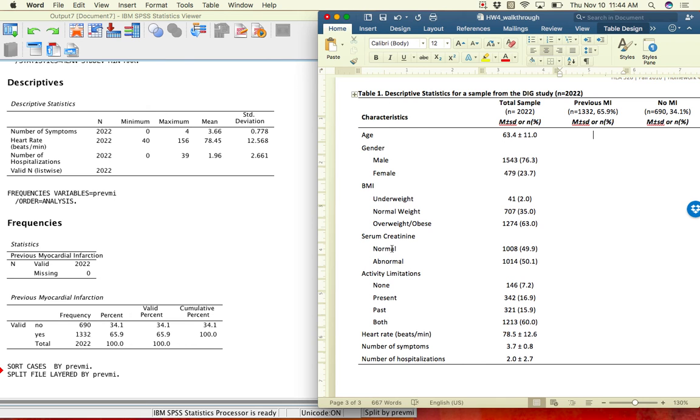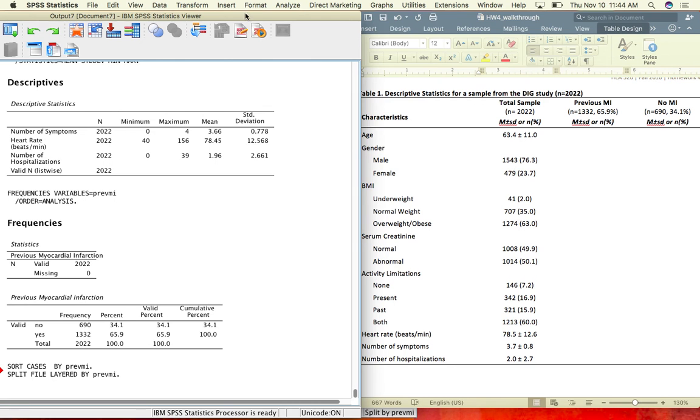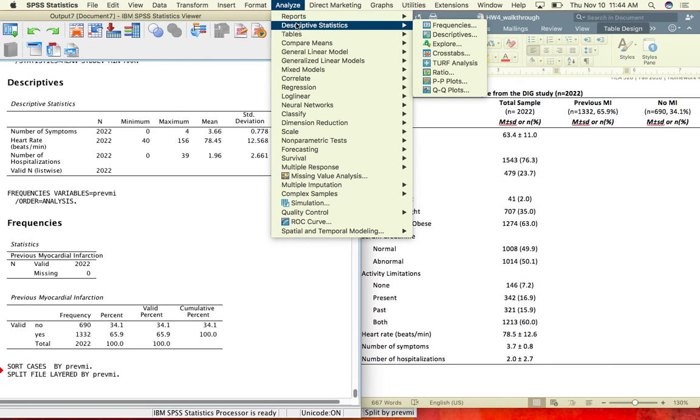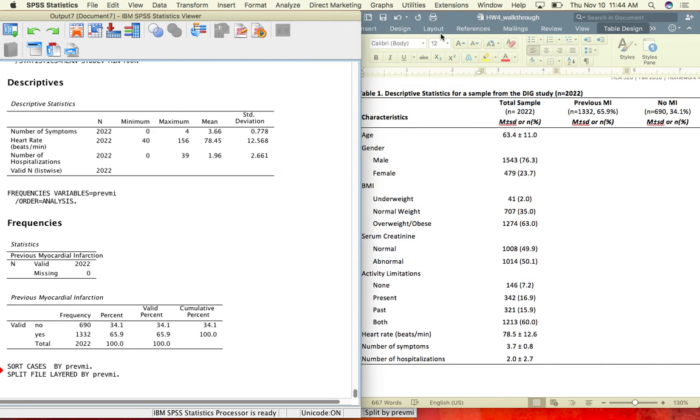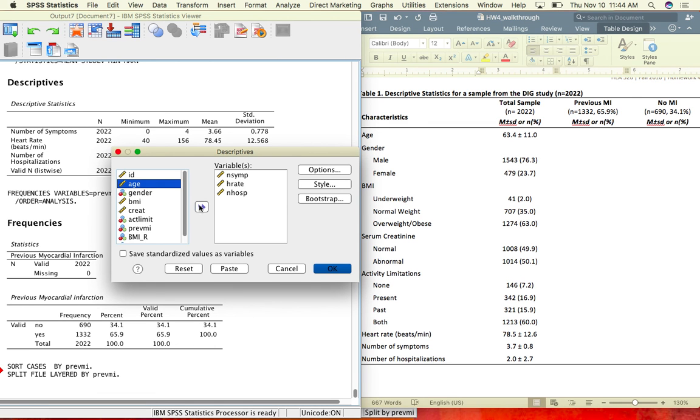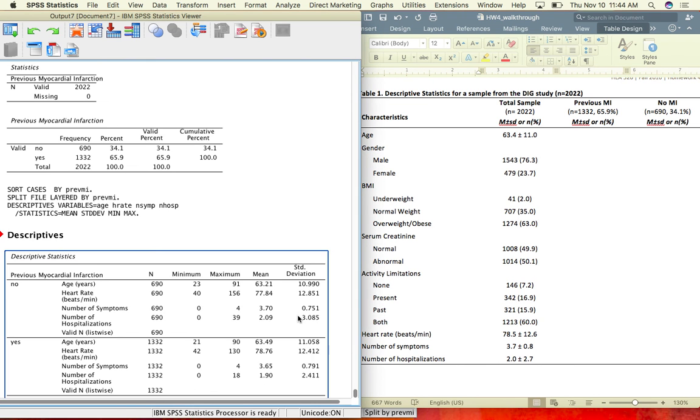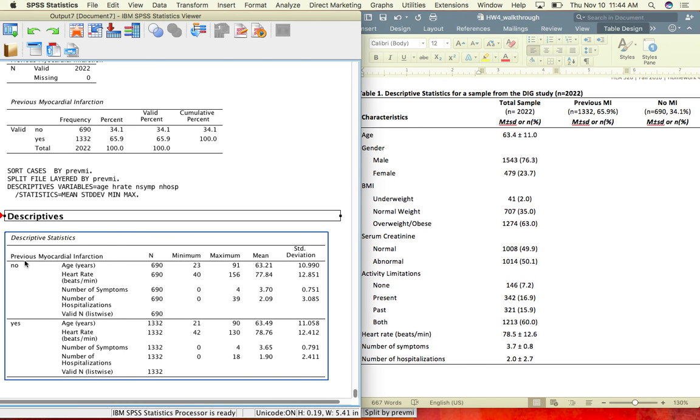Now let's run some statistics. So let's do all of the continuous variables first. So we're going to go back to Analyze, Descriptive Statistics, Descriptives, and we'll bring age over here too. That way we have them all at the same time. So those are our 4 continuous variables. Since we have the file split, when we press OK, it's going to give us values for those who did not have a previous MI in the top, and in the bottom it will give us the people who have had an MI.